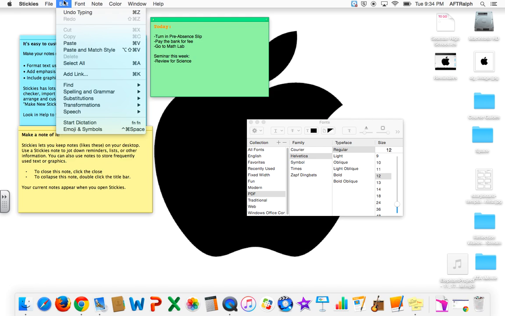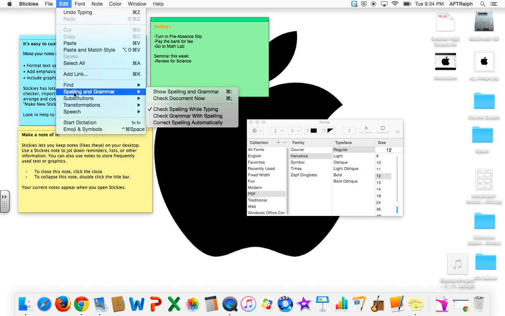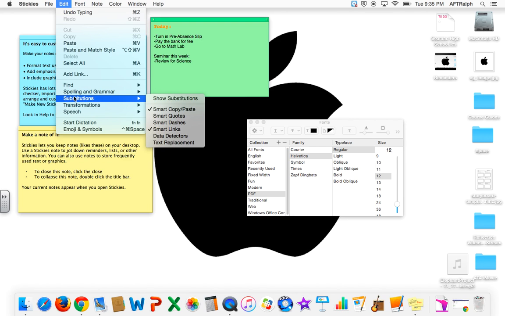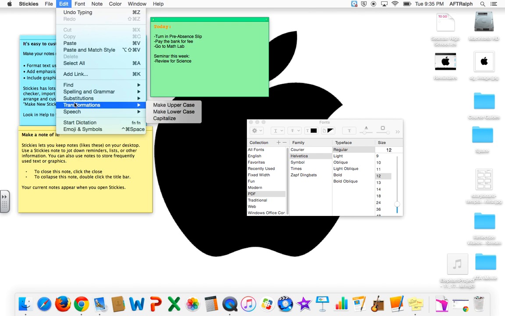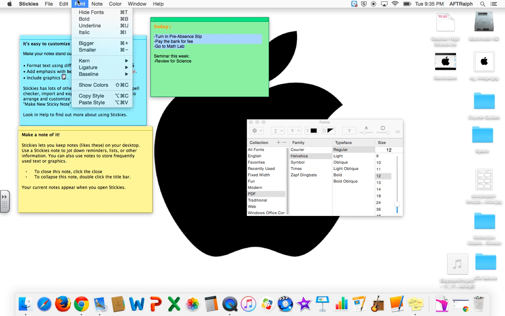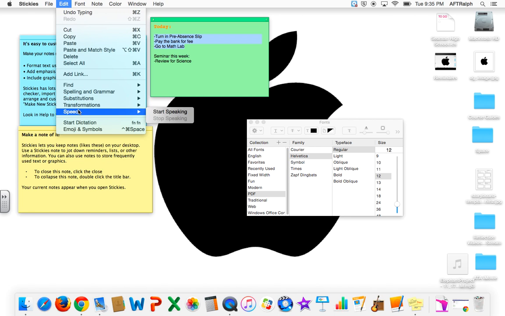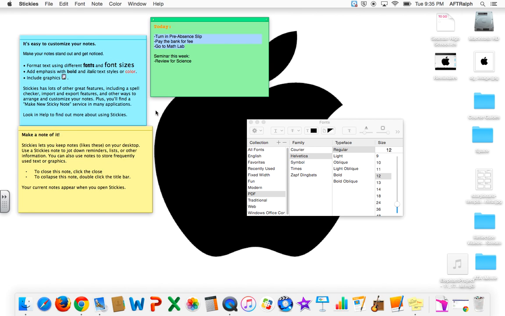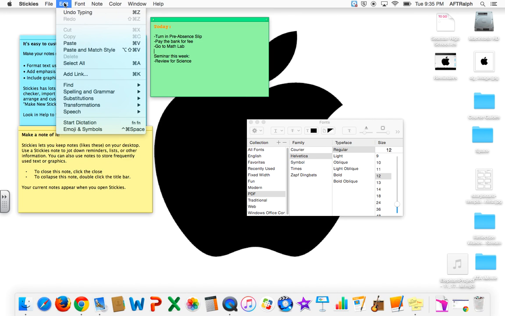Some other features under the edit, you can check your spelling and grammar, and a couple options for substitutions and transformations, making upper and lowercase and capitalizing. The speech one is kind of neat. It starts speaking whatever you have highlighted. So if I come back in here and highlight, and then come back down here to speech and do start speaking. Turn in pre-absence slip, pay the bank for fee, go to math lab. It will do that for you, so that's kind of an interesting way to have it read to you or practice vocabulary if you prefer something like that.